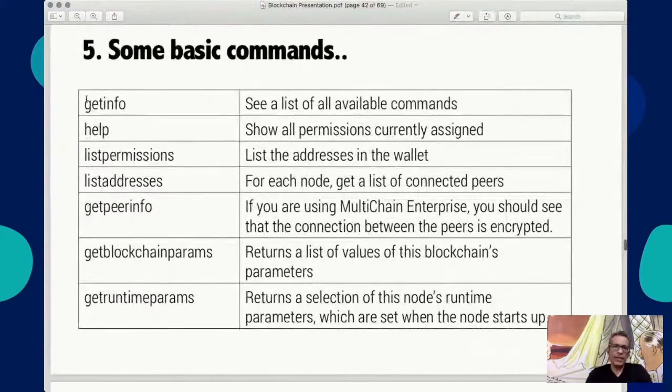Now let's run some very basic commands. The first command is getinfo. Help shows you all the available commands. Then listpermissions will show you all the addresses and what permissions they have. We can see listaddresses and getpeerinfo. Now this is a very interesting concept, peer info. Who are the peers connected to me? That's the answer that you are going to get.